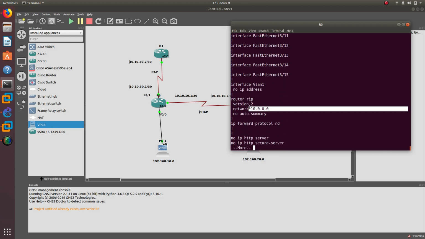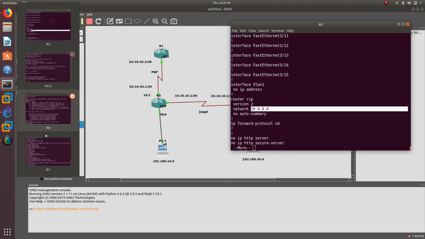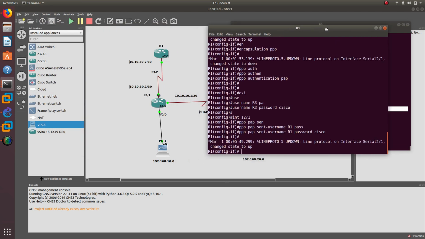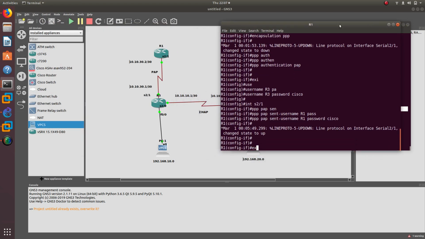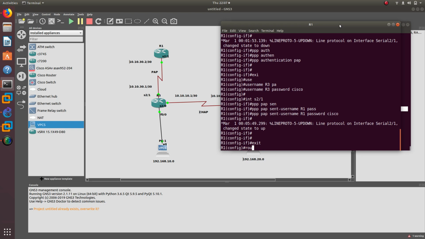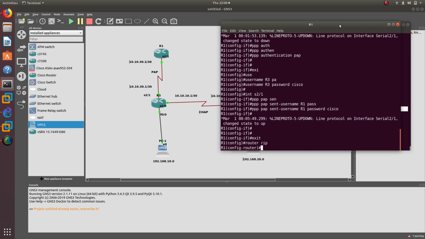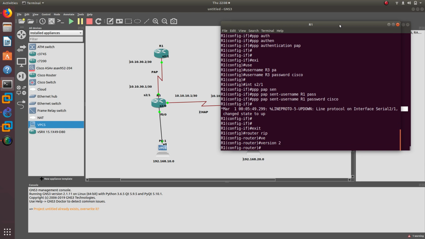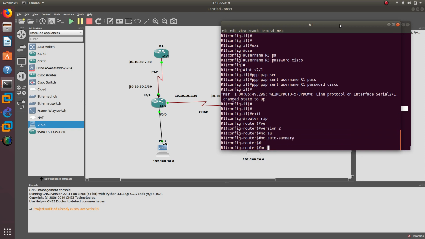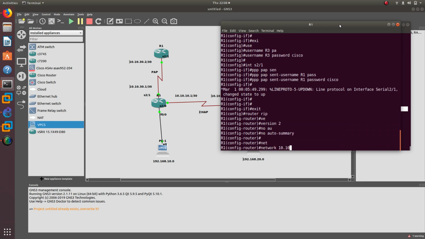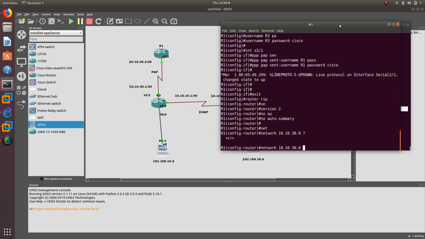Still showing it like this. Okay, so if it is showing it like this, let's go ahead to router 1 and let's configure router 1 as well and see how it's going to show us. So let's go ahead to exit, router RIP, version 2, no auto summary, network 10.10.30.0.